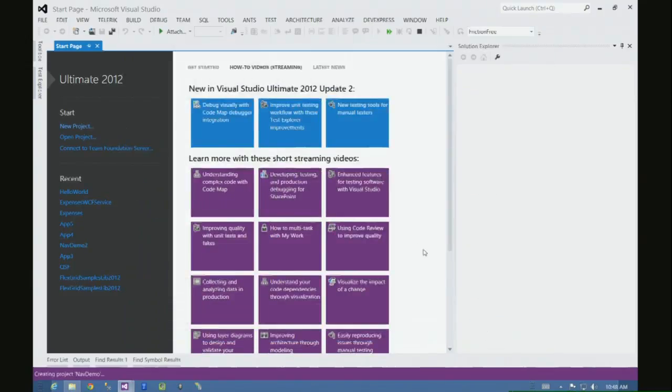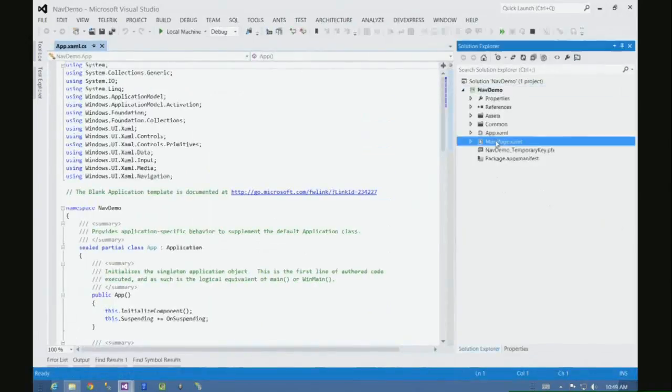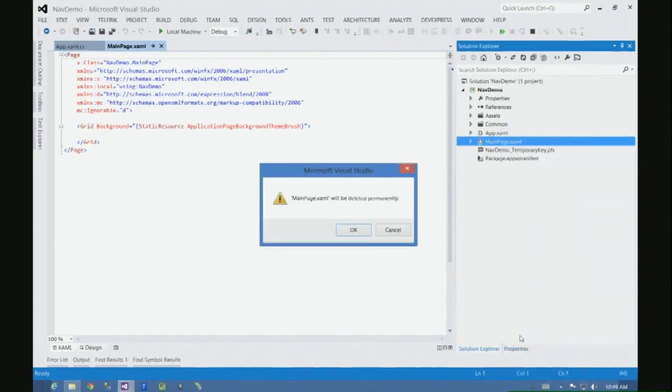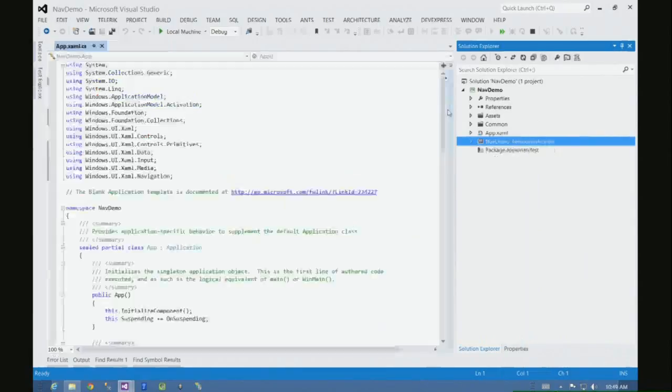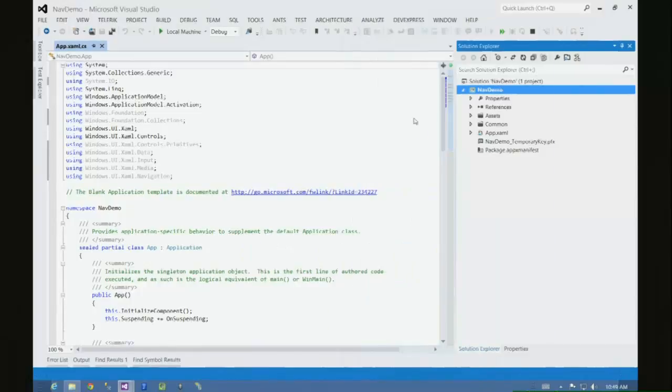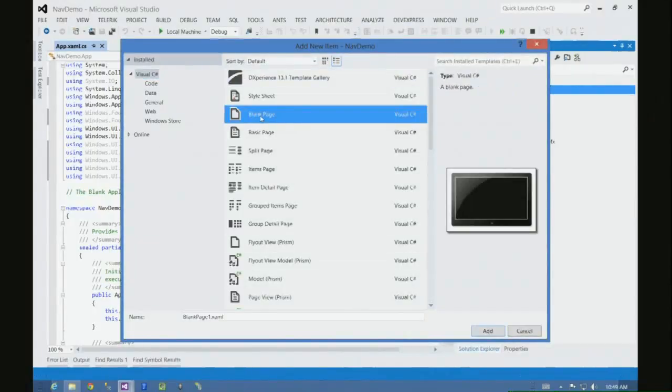We'll call this nav demo. And it starts out with an empty main page in it. Now this empty main page is a little too empty for getting started. You usually at least want the top level structure of the page, so I'll delete this off. And then I will add in a blank page.